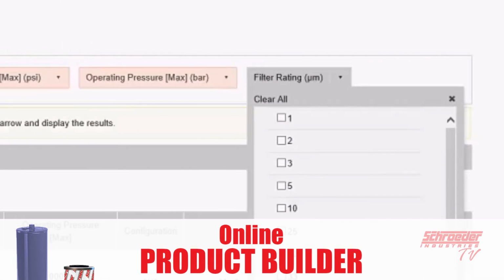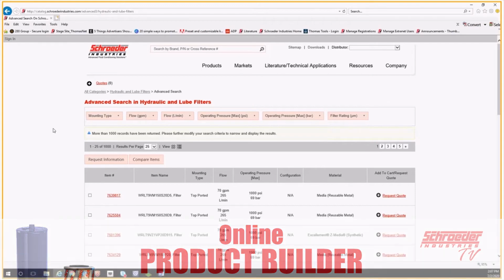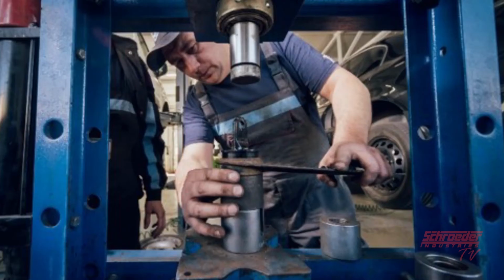Finally, select your desired filter rating in microns. At Schroeder, we have published documents that relate the most valuable hydraulic component in your machine with the manufacturer's recommended ISO cleanliness code. From there, that code directly relates to the micron rating for consideration. And there you have it. The brand new tool is provided to you from Schroeder Industries. We'll now walk you through a sample application so you can see the magic working firsthand.